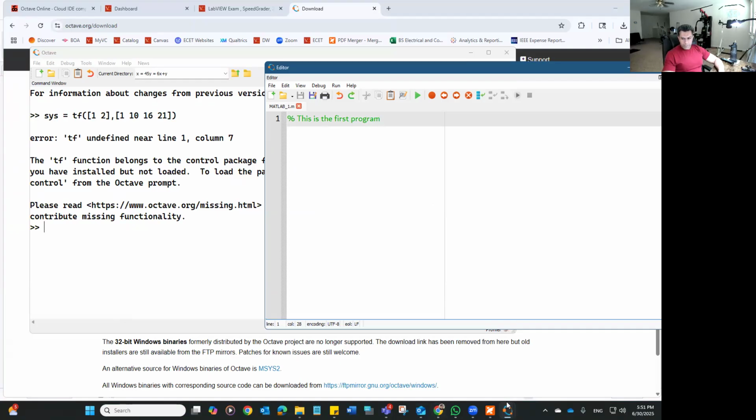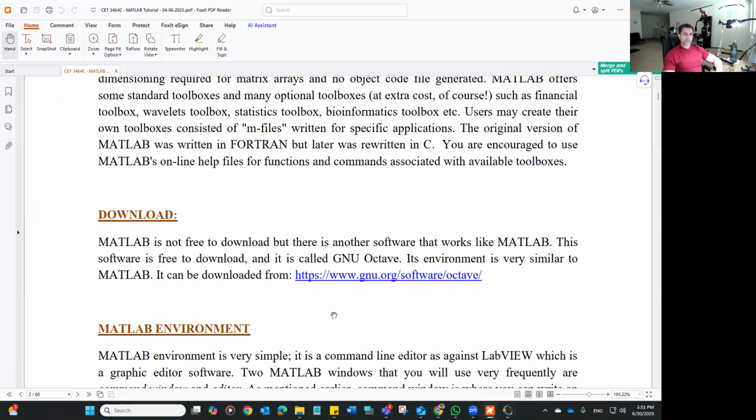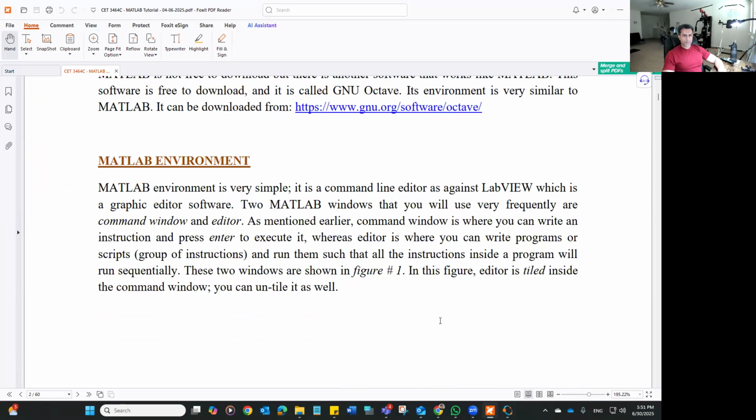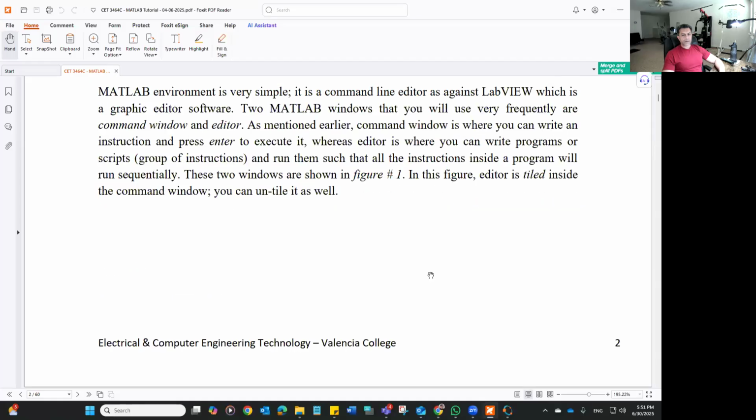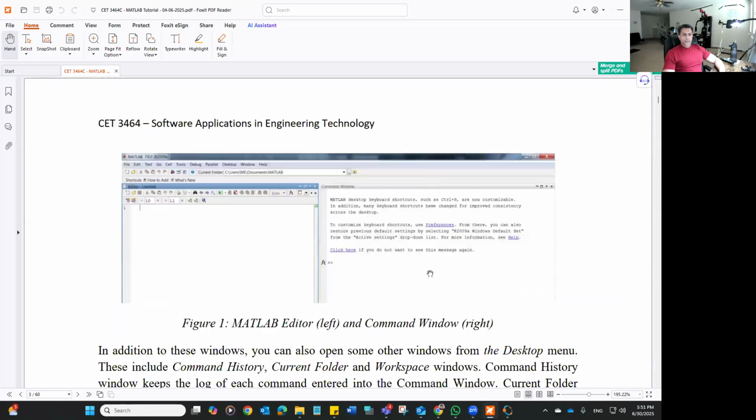Okay, so let me go to the tutorial as well. Make sure, again, as I said, to download it and install it. I showed you the environment, a very easy environment. You're using two windows, the command window and the function editor. That's it. When I wrote this tutorial, I was using MATLAB 7.9. This is the editor of 7.9. This is the command window of 7.9.